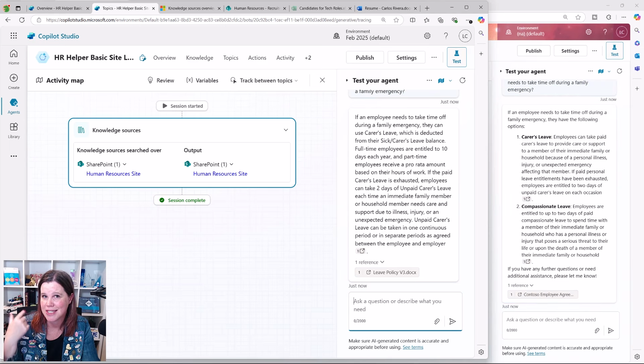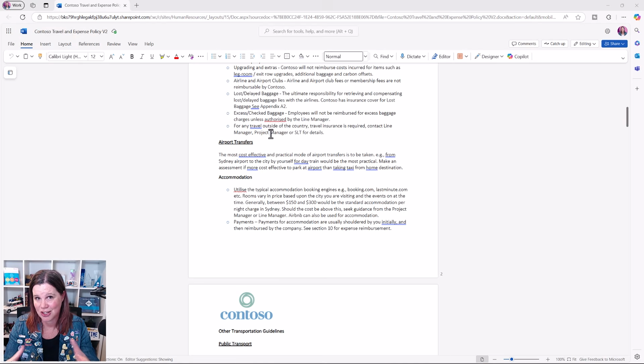And with that vector indexing, that greater level of semantic understanding, it's also picking up that compassionate leave might be in play here, and that's a factor. So you'll just see that uplift. I really think that if you are working with this technology and you're trying to get those better answers, it is well worth considering. Here's another example here.